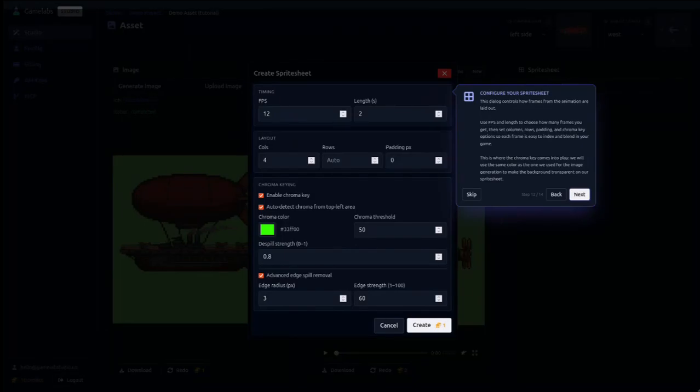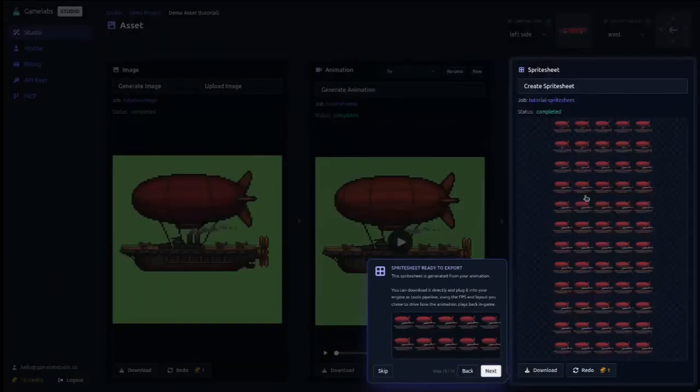This is where the chroma key comes into play. We will use the same color as the one we used for the image generation to make the background transparent now on our sprite sheet. This sprite sheet was generated from your animation. You can download it directly and plug it into your engine or tools pipeline using the FPS and layout settings you chose to drive how the animation plays back in-game.